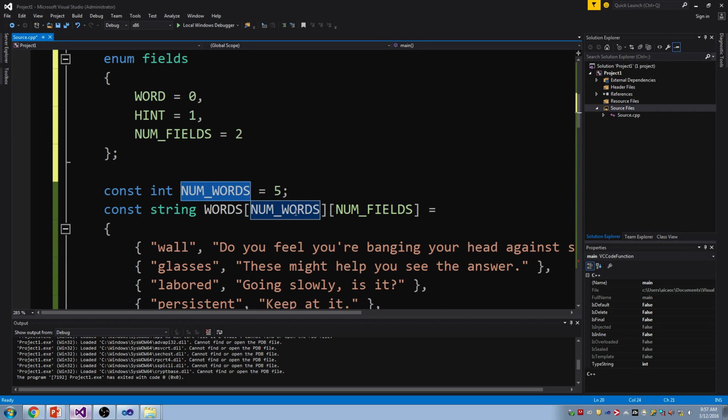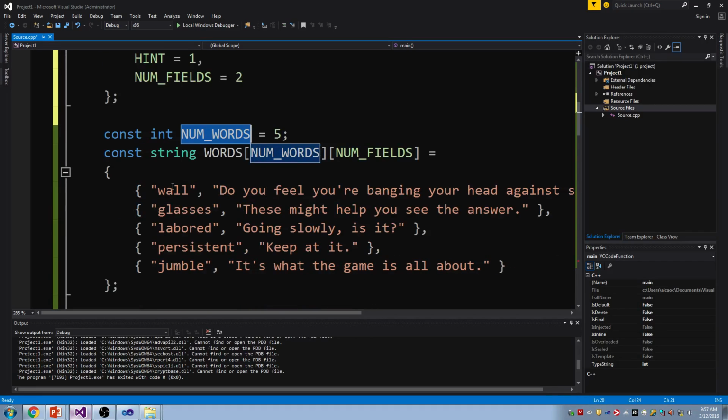We have 5 words, and for each word we have 2 things: both the word and then the hint. So this right here is actually a multi-dimensional array. It has kind of like columns and rows: 5 rows and 2 columns of information. So 5 sets of words, and then 2 columns for each set, which is the word itself and then the hint associated with it. That's how you can think about all these multidimensional arrays.